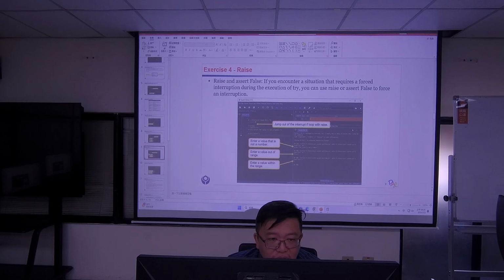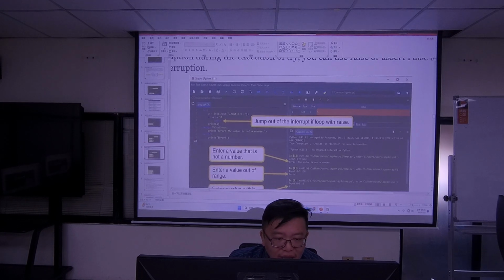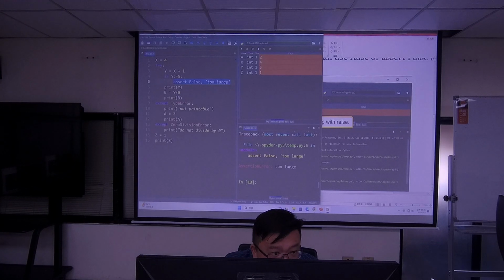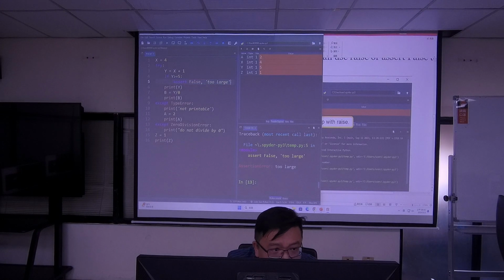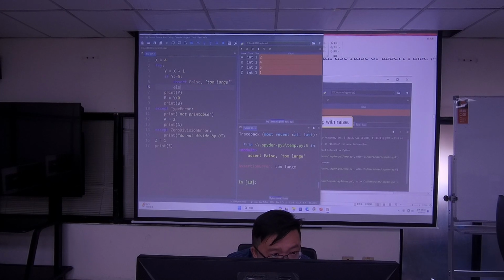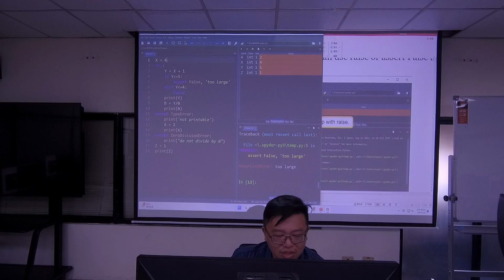So there's something called raise. If you raise inside try and except, let's see what will happen. So this time I'm gonna say else if y is smaller than 4, something like this, then I will raise. Now I change it back to 3. Let's see what's gonna happen.